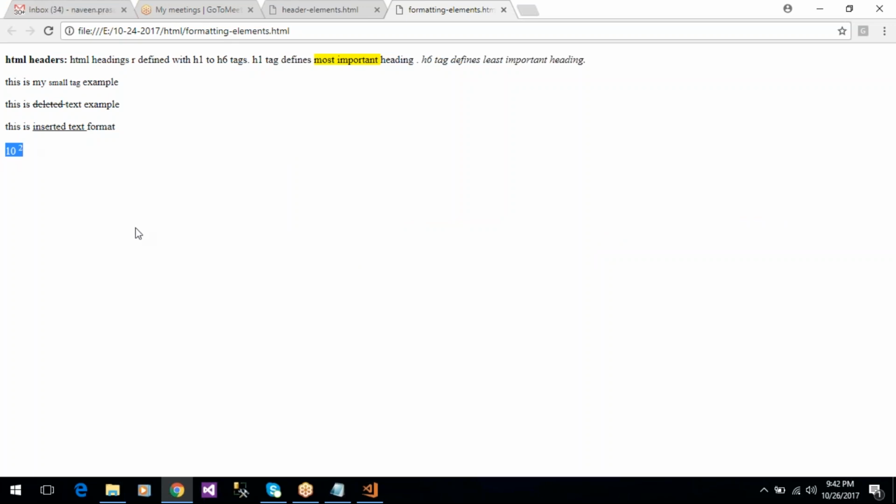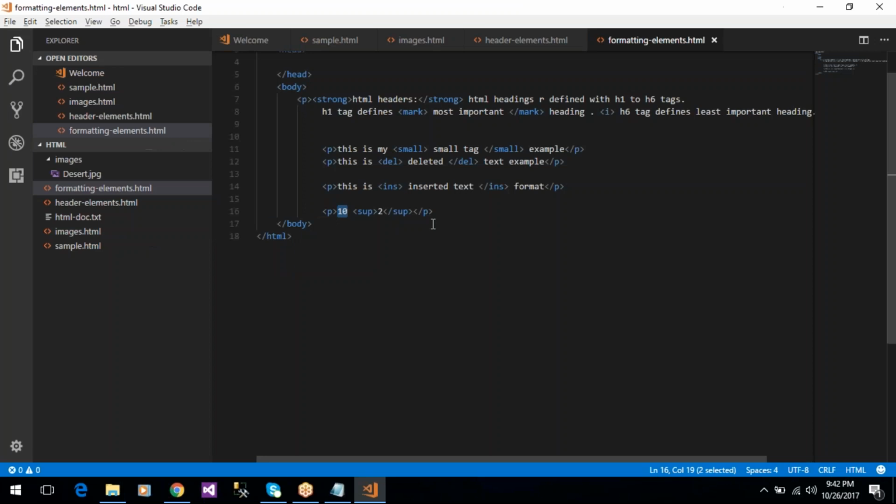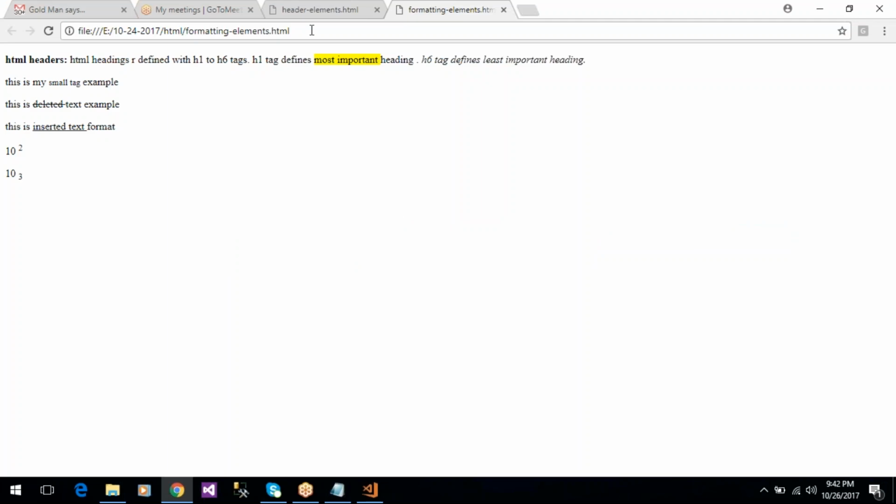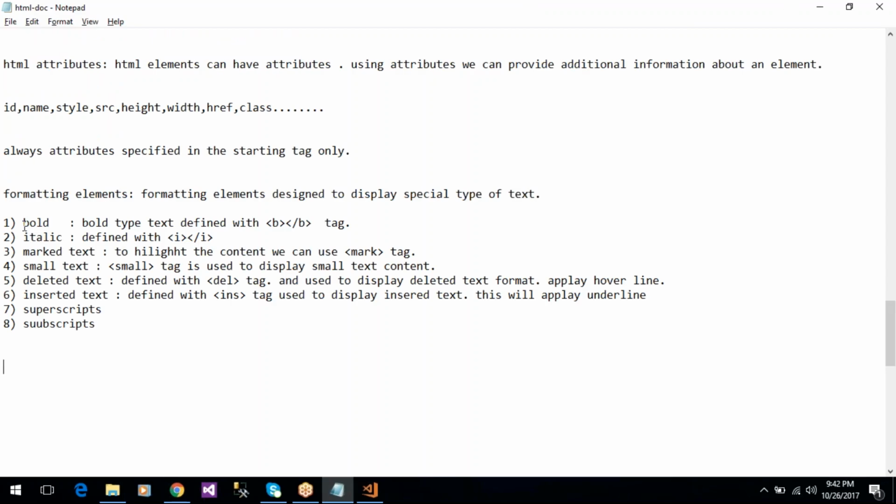So this is one format. And subscript is also the same like this. This displays the sub. Okay, the value is displayed like this. Okay, these are the formatting elements in HTML. Okay, use these formats to display different special types of text formats.